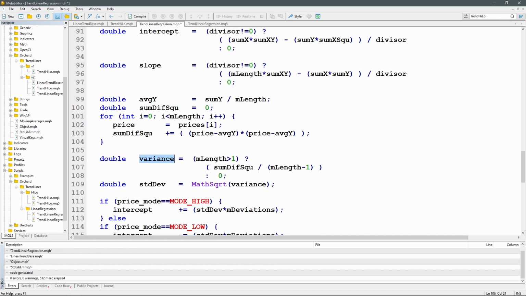Now the variance, assuming length is greater than 1, is the sum of the difference squared, that we've just calculated in the loop, divided by length minus 1. And if length is less than or equal to 1, then just 0, because you can't calculate the variance then. And the standard deviation is then just the square root of the variance.